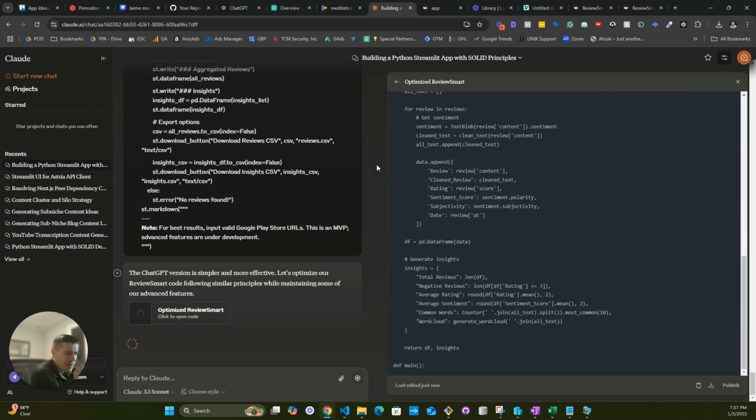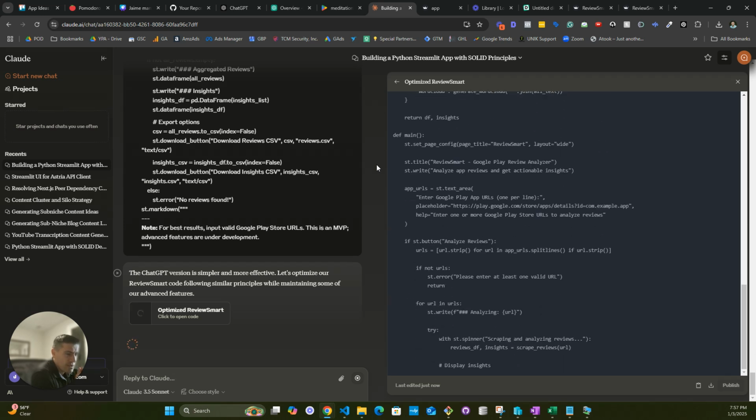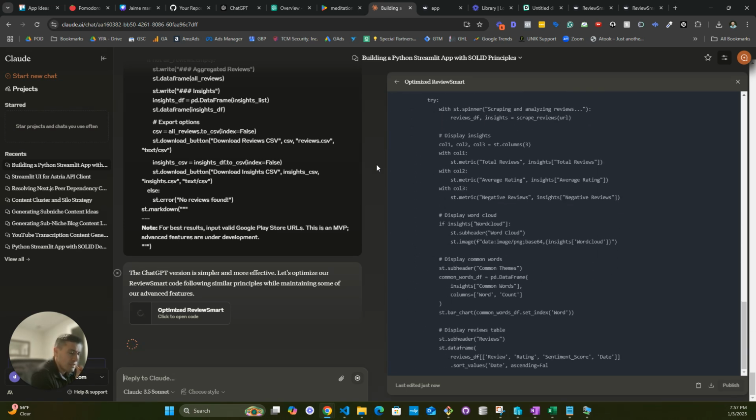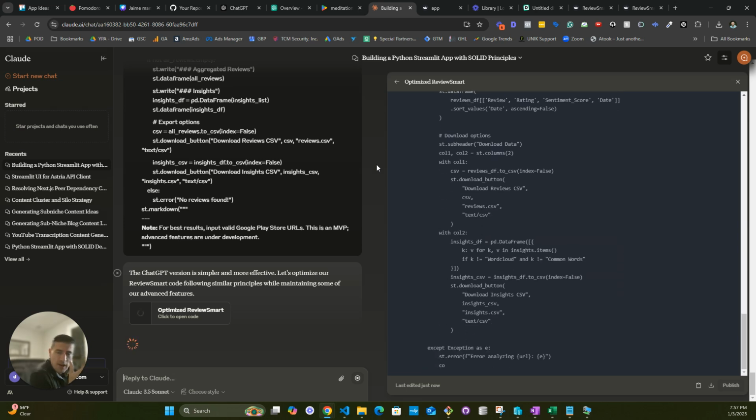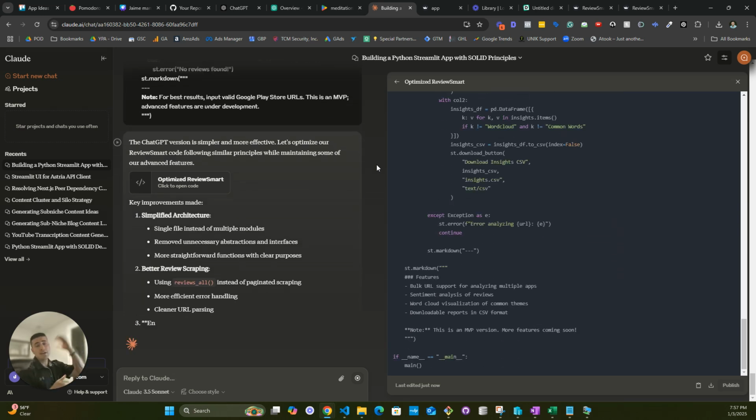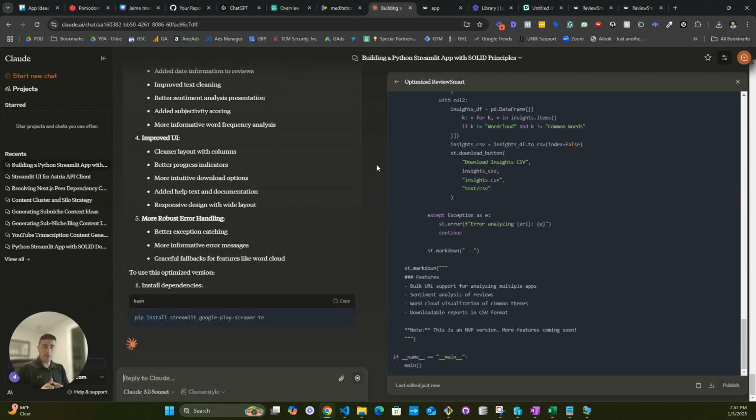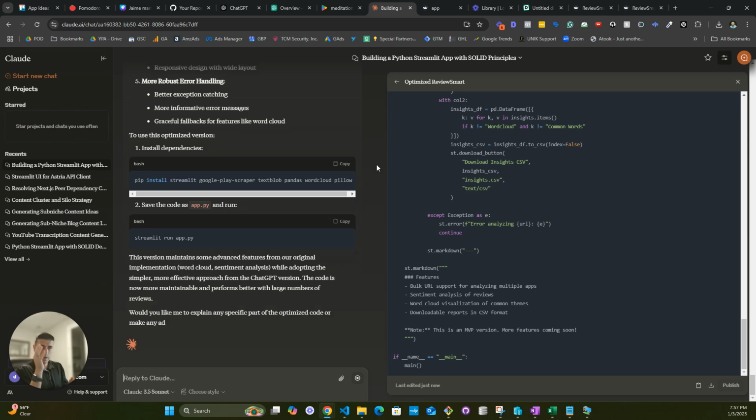Okay, the ChatGPT version is simpler and more effective. Let's optimize our Review Smart code following similar principles while maintaining some of our advanced features. Okay, makes sense. So here it's like you're talking to a senior developer. Let's say you're a junior developer pair programming with Claude, your senior developer or mentor, and you're asking them questions going back and forth. As a junior, or as somebody starting in IT or trying to understand software development, you can ask questions, throw ideas, and brainstorm to help with the development idea.